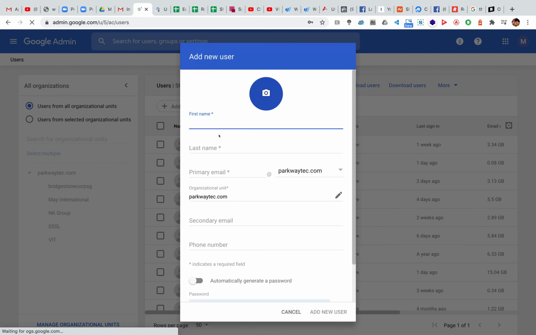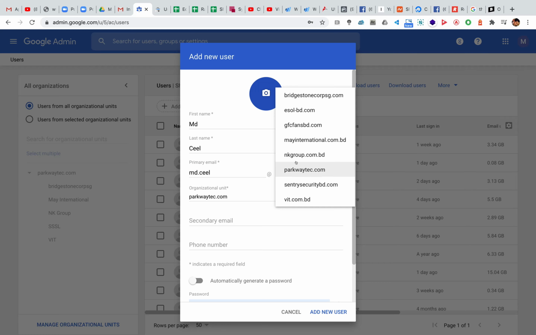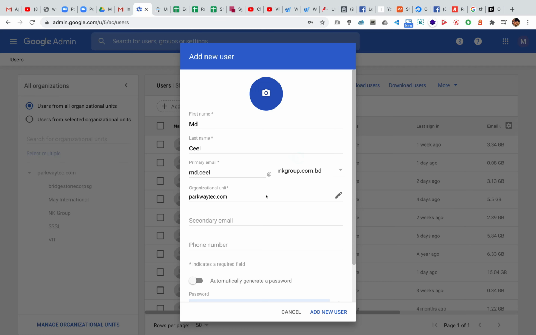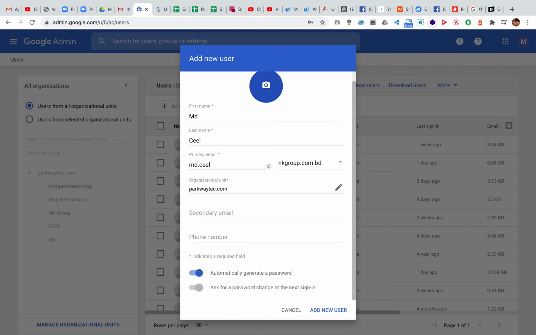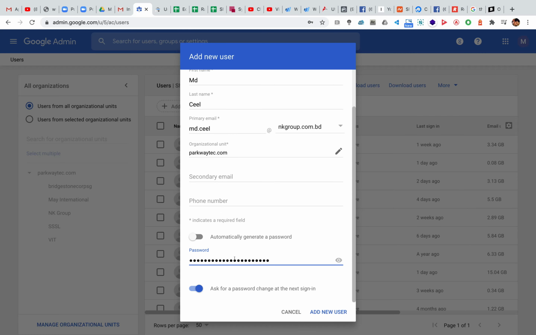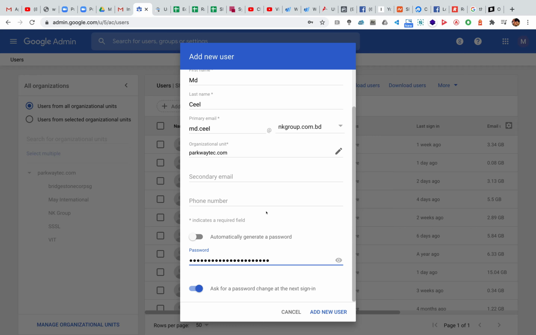So once we click New, we'll put the name of the user here. So this is the real user actually. We will put the user ID here, and I have multiple domains over here. And then you put the password.